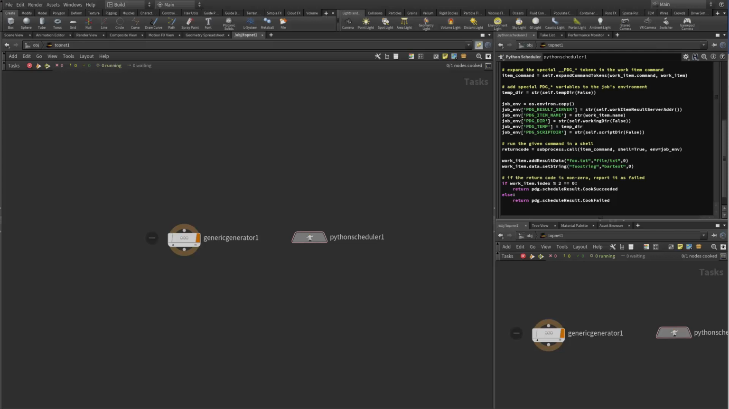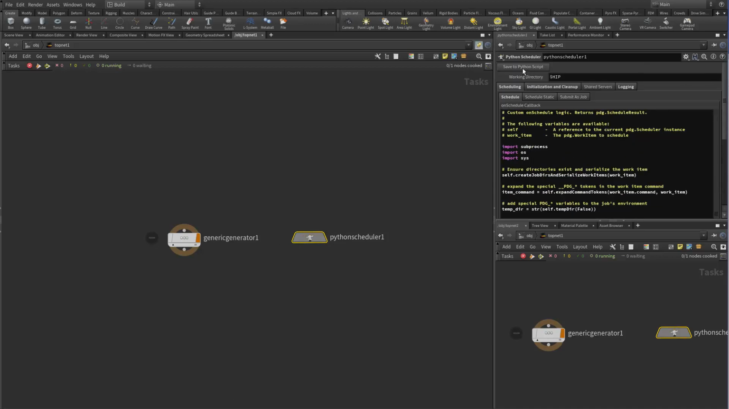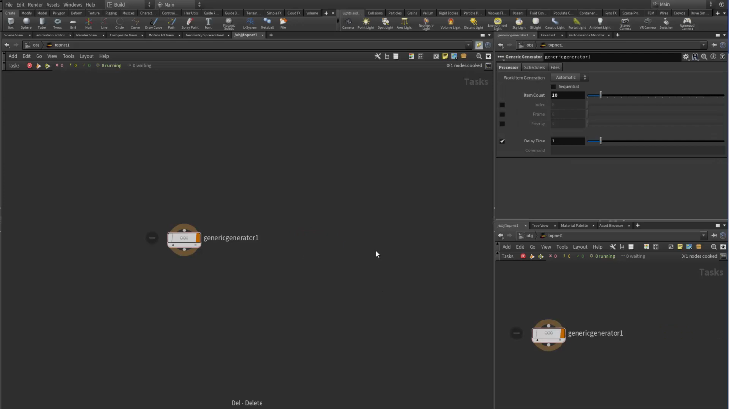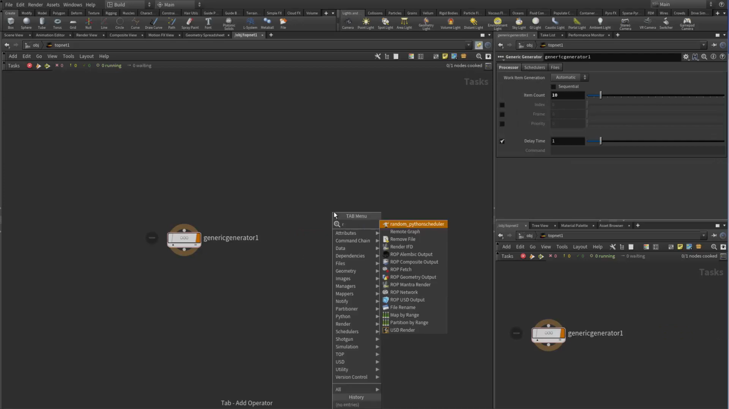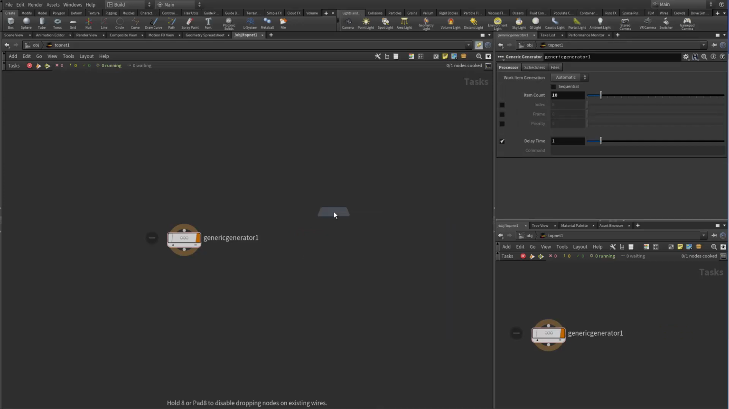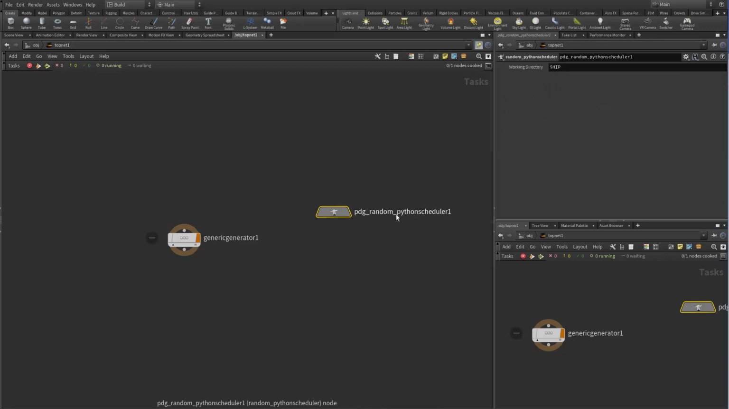Okay, I've got Houdini open again from about where we left off. Remember, we have this Python scheduler. We added a bunch of code here. And then we went up and clicked the save to Python script. Now that it's quote unquote finalized, we won't be using this one. We'll be using instead the one that we saved, which we called random Python scheduler.